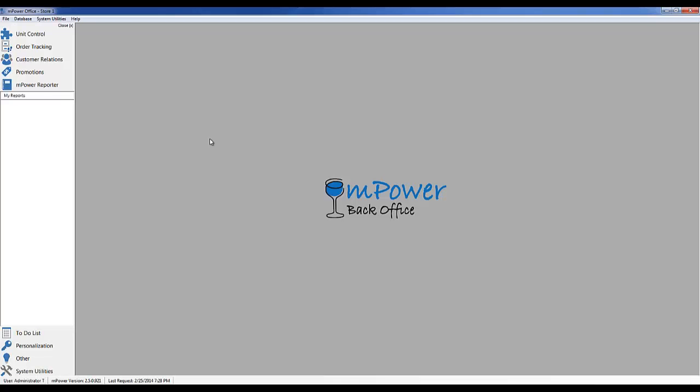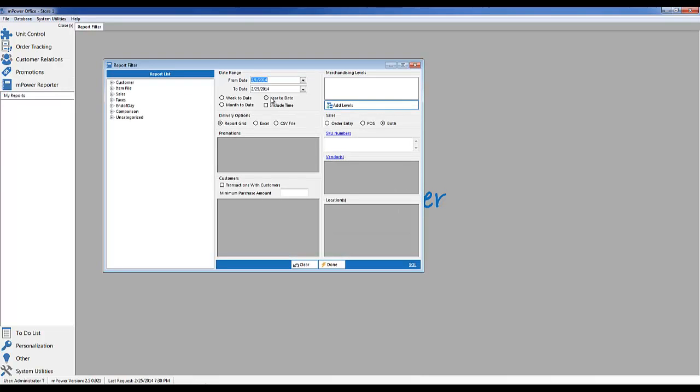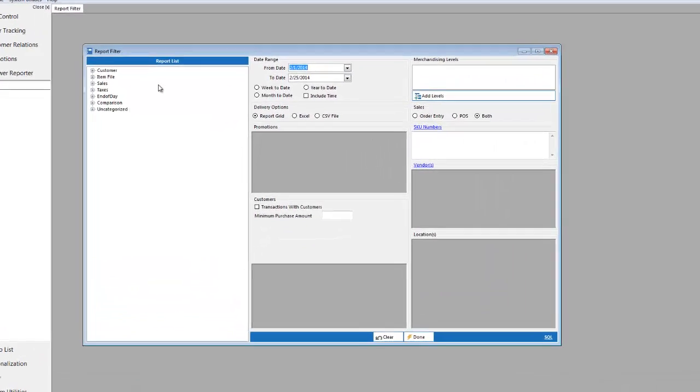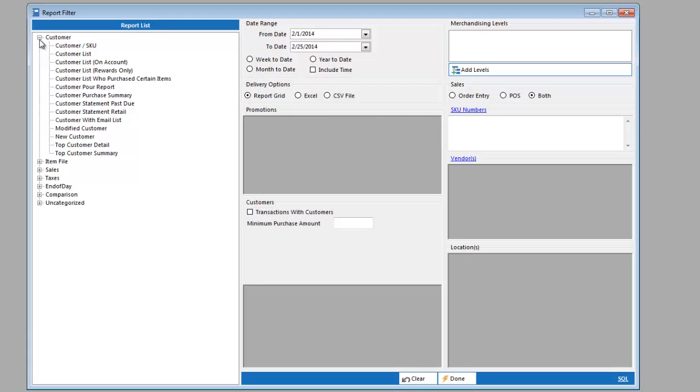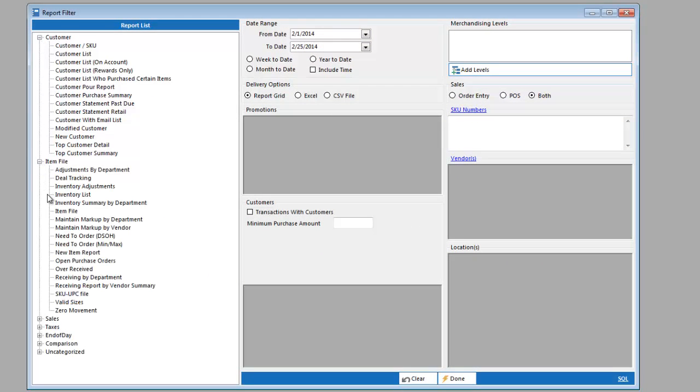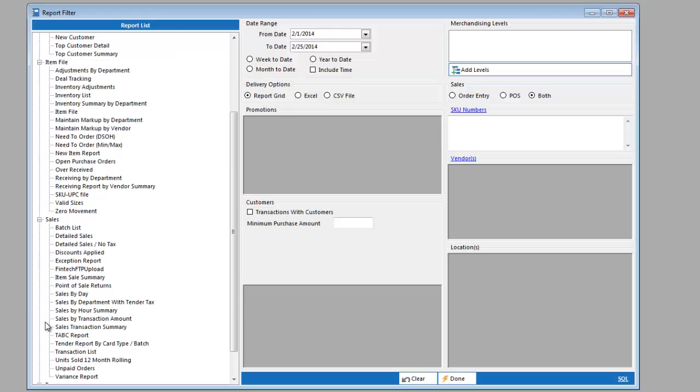To get started from the back office homepage, we will first go under the Empower Reporter. Let's click on My Reports to get started. As you can see, the reports are broken out into different categories including Customer, Inventory, Sales, Tax, Promotion, and Uncategorized. The reports shown give a quick guide to what is available within Empower. Of course, you can specify which reports you want to run within your database, and you can also limit what reports your different employees can run themselves.